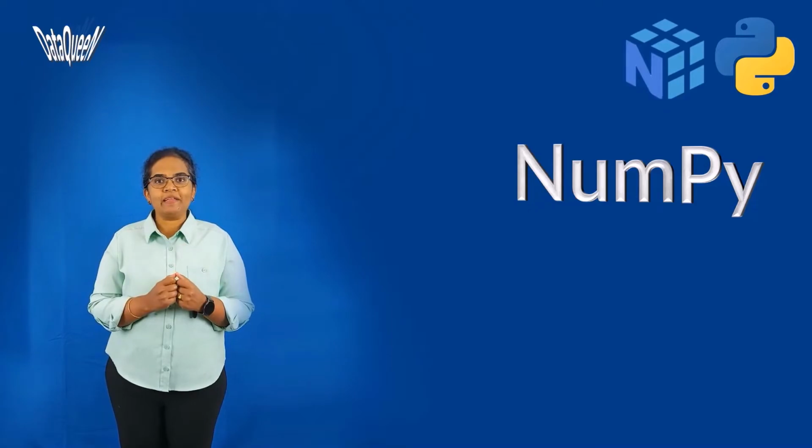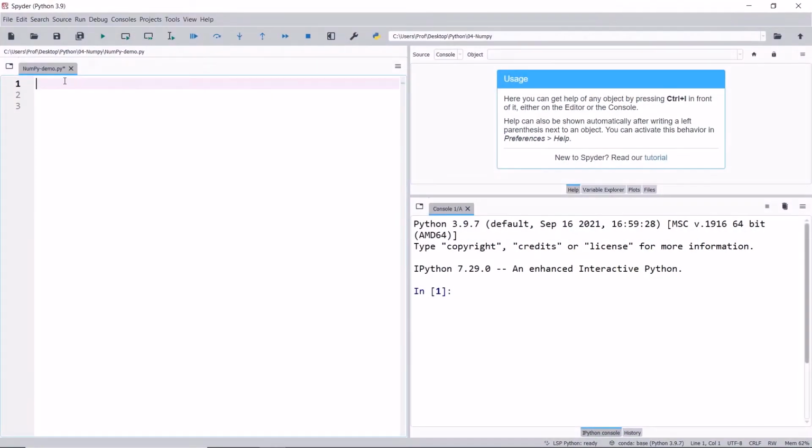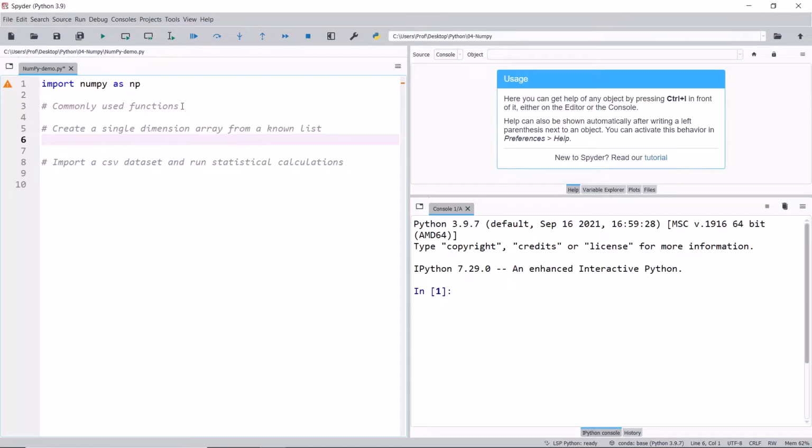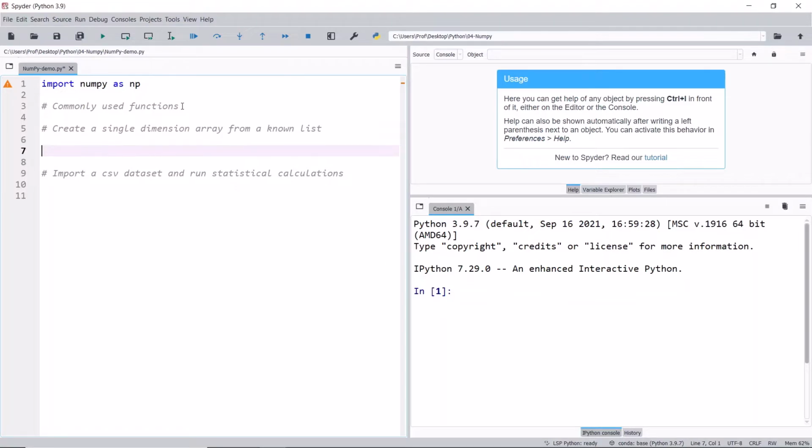Let's open the Spyder IDE. NumPy is installed by default along with the Anaconda package. So we can import the NumPy module as np. We are going to start with some commonly used NumPy functions and then import a CSV file to run the statistical calculations. Lists are used to store multiple items that are mutable. We have seen that before.